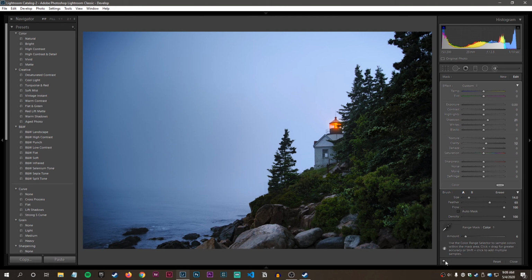You can see a before and after now. I've just made the color in the trees, the green here, pop a little bit, and I've only impacted just this particular range of green. Maybe I want to keep painting down here a little bit, down in here.